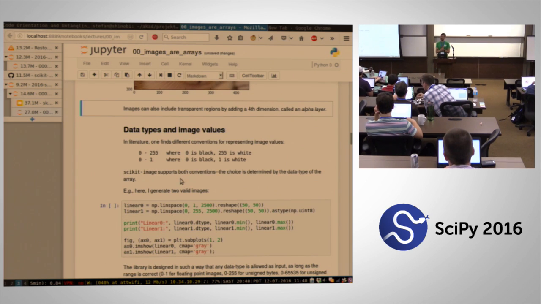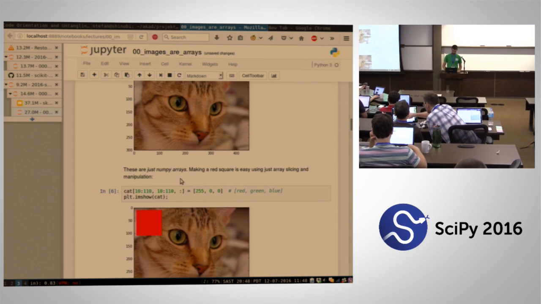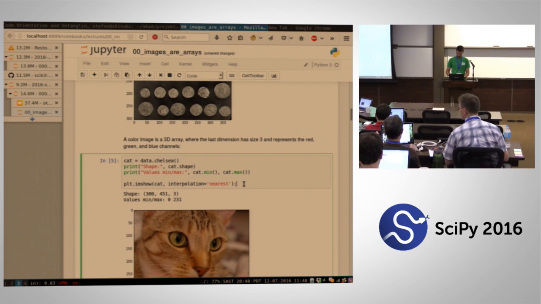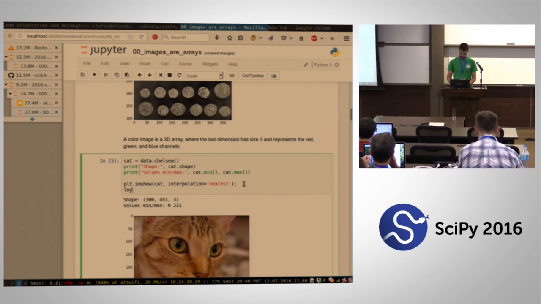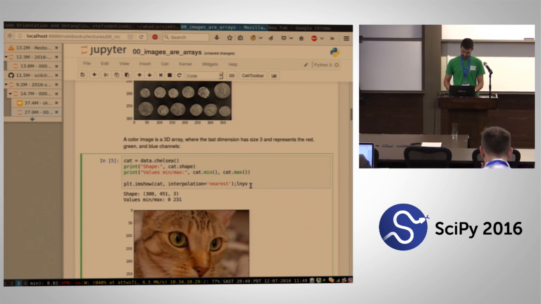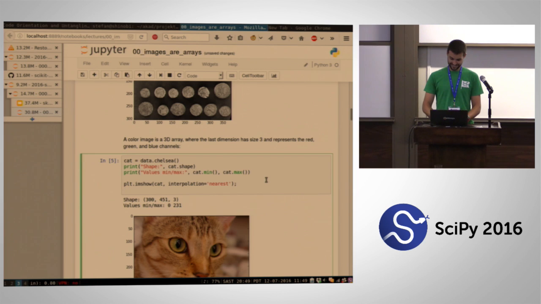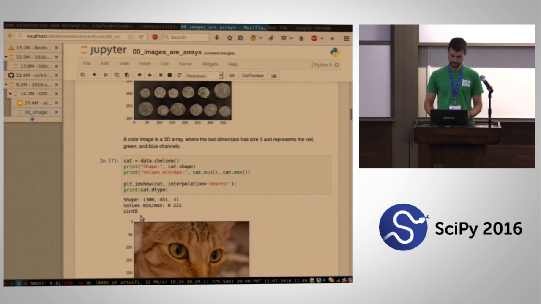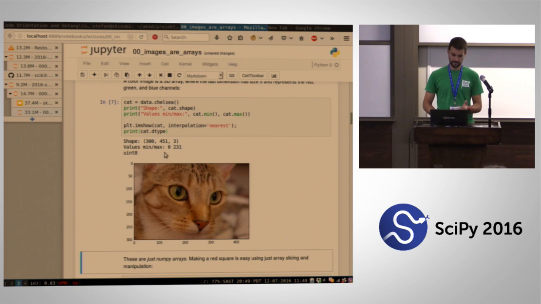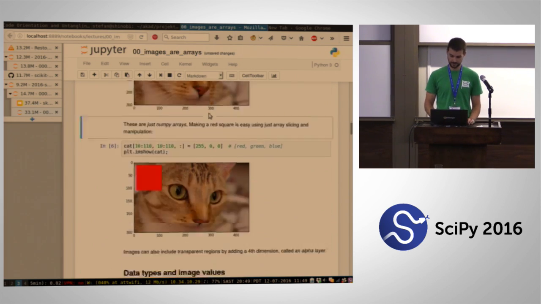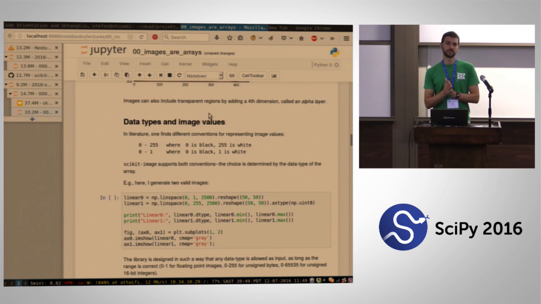So we'll do a quick aside about image values. Everything that we've done so far, let's just edit. So if we do print cat.dtype, you see that it's a uint8 array, okay? And it's got values between 0 and 231. The maximum value would, of course, be 255.